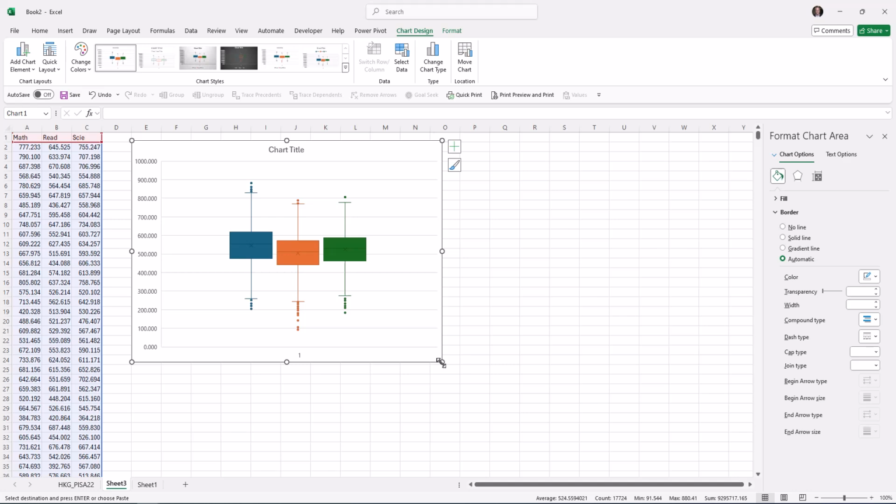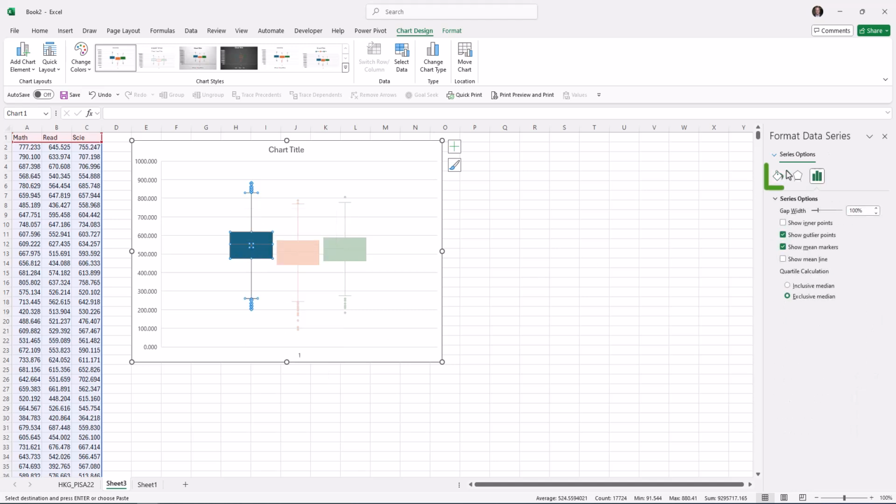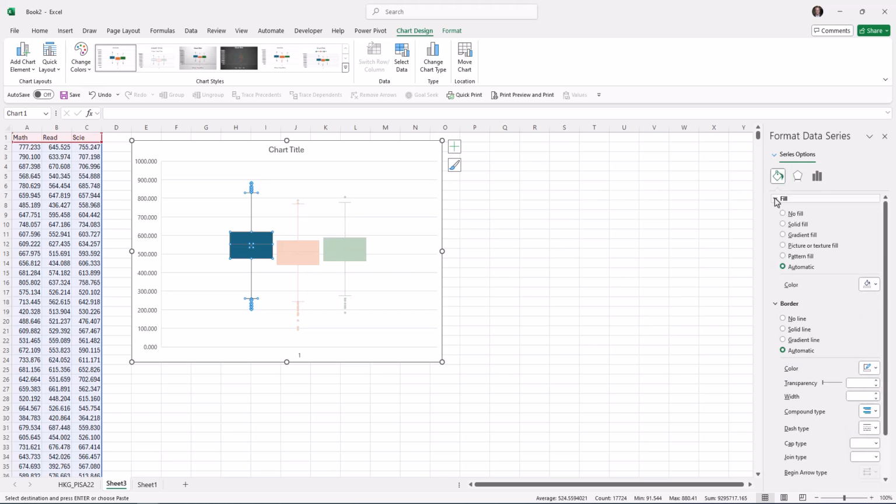I'm not loving these colors. It makes it difficult to see the data lines in the visualization. So let's soften them up a little bit by changing the colors. Right-click on the element, in this case, the first box plot. Go to Format Data Series. We go to the bucket icon, the Fill drop-down menu, the bucket icon once again.